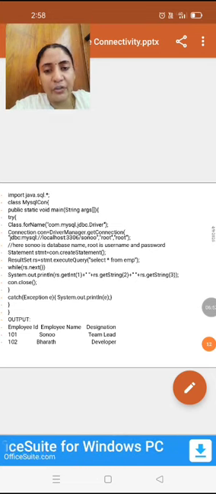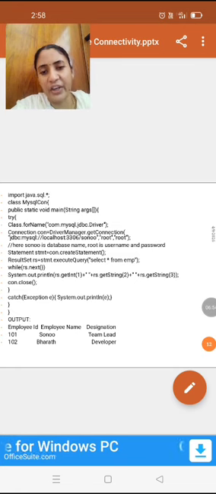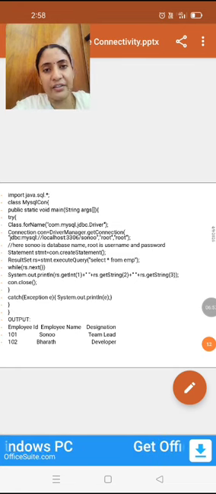For database connection, we should definitely use try and catch. If any exception occurs, we can handle it.